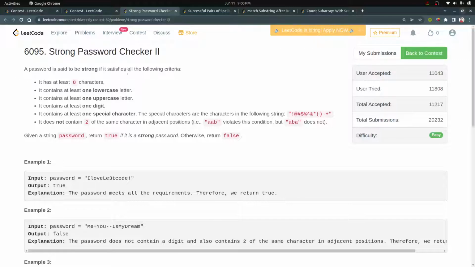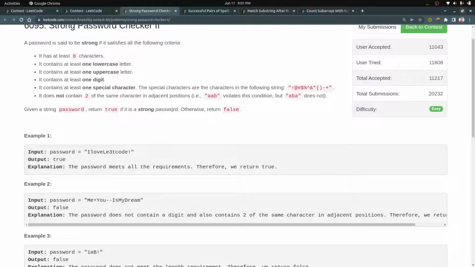Basically we have to check the criteria. The password string should be strong. It should have a length of at least 8 characters and contain at least one lowercase, one uppercase, and one digit, and the special characters are these ones. Basically, these special characters are all the possible ones in our ASCII characters. Now if we have a strong password in the given string, we just have to return true.